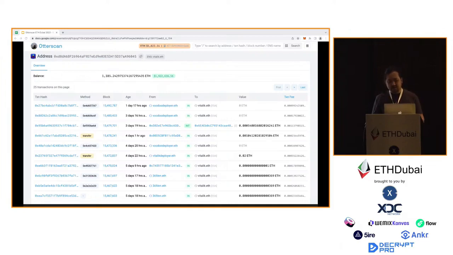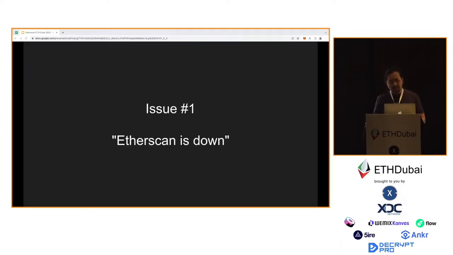We didn't just want to implement another block explorer, but we wanted to make it like a real DApp, and in the process solve some of the issues that other block explorers have. Let's take a quick look at each one of these problems. The first one is the classic "Otterscan is down."